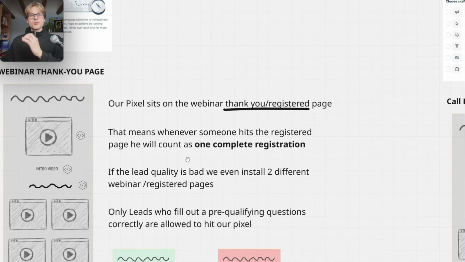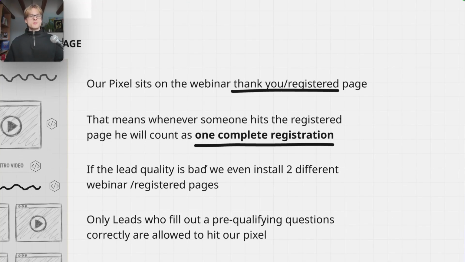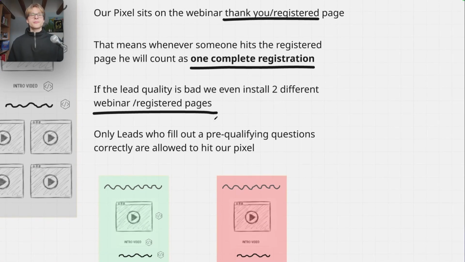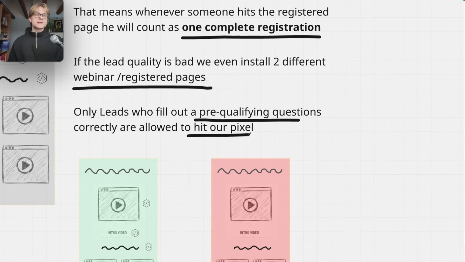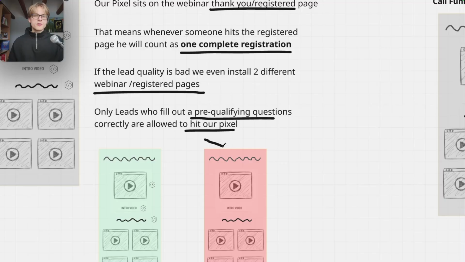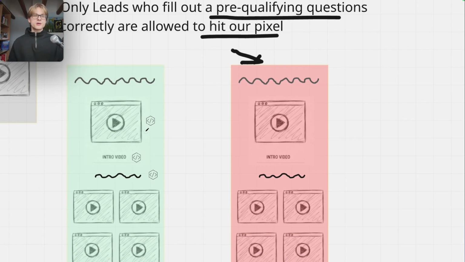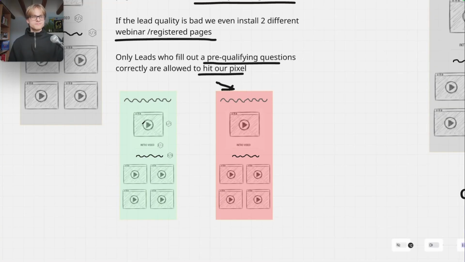That means whenever someone hits the registered page, they will count as one complete registration. If the lead quality is bad, what we want to do is install two different webinar / registered pages. And only leads who fill out a pre-qualifying question correctly are allowed to hit our pixel, and the other ones will get routed to this not-pixel page. As you can see, there's no pixel on it. This is the page where we want our bias to be. Okay?